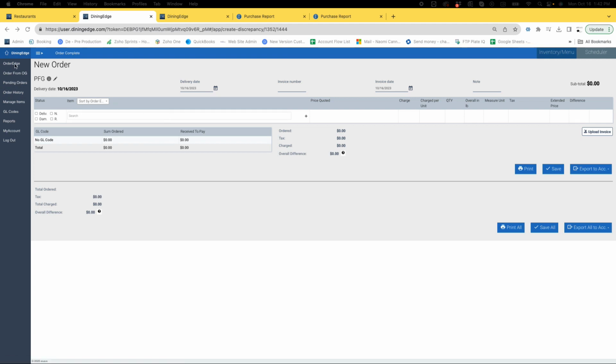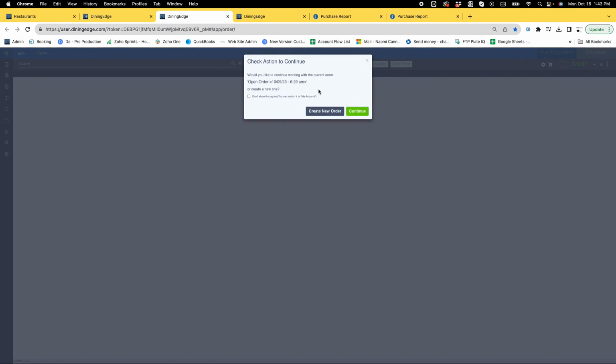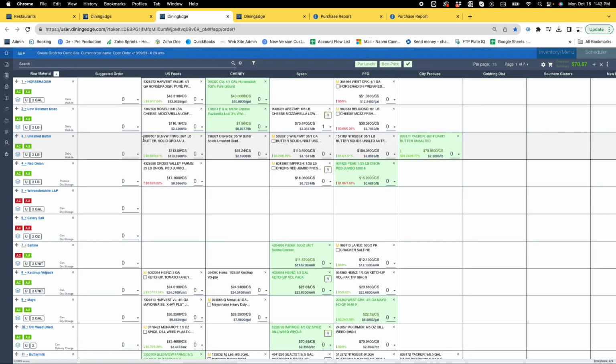Best way to edit the product is on Order Edge. Right-click on Order Edge and open it in a new tab. Search for the product and review the comparables. Click on the U to edit the conversion.